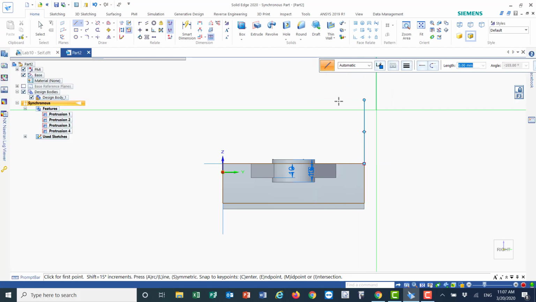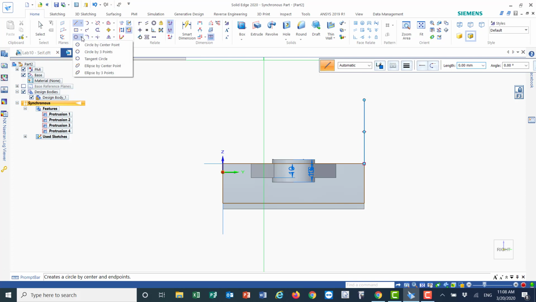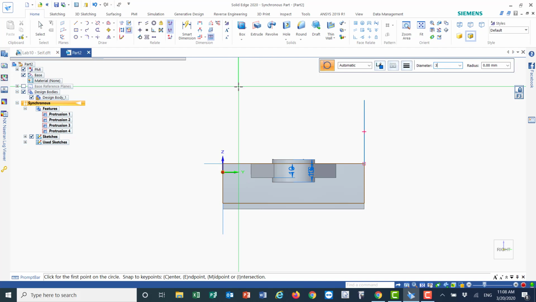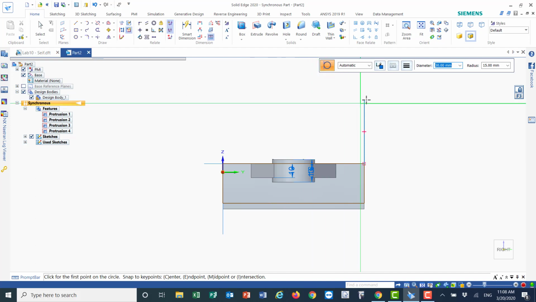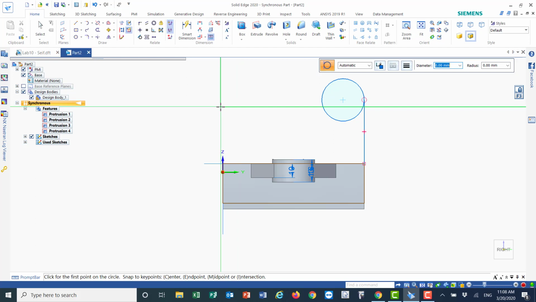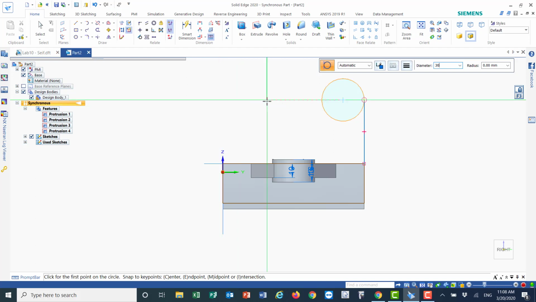Now at the tip here I'm going to have a circle by tangent, and the diameter is 30, and I'm going to put it here. And another tangent circle here. So put another 30, enter, and it's going to be tangent to this one.